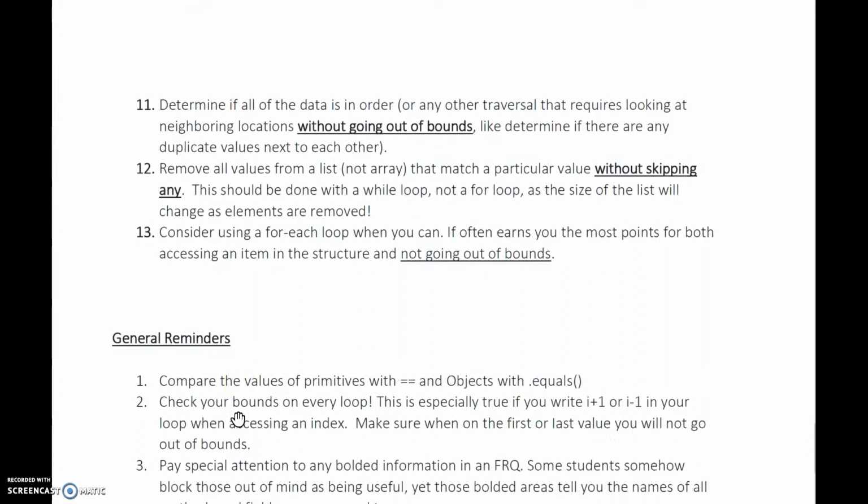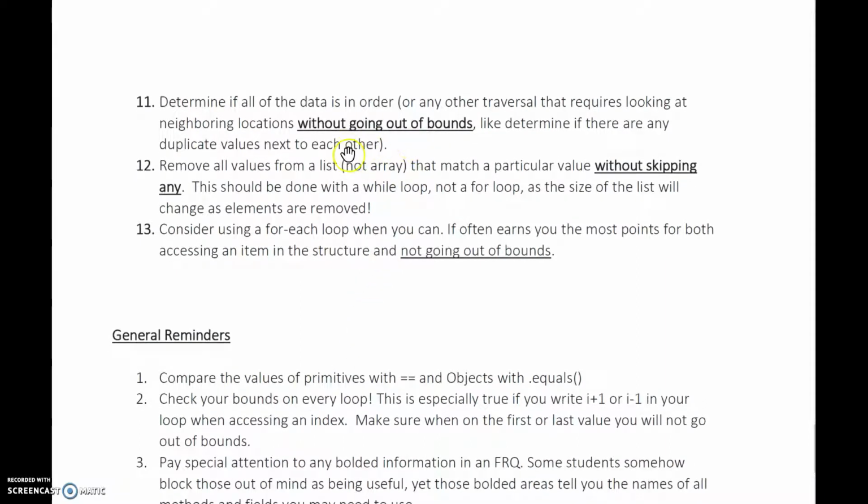All right, other things that are super important is making sure you don't go out of bounds. Whenever you have to traverse something and there's a loop of sorts, going out of bounds is always something they check for. If you're working with an array list and you're supposed to be removing values, you have to use a while loop, not a for loop, because as you remove items, the size of the list changes. And so if you use a for loop, you'll end up skipping values.